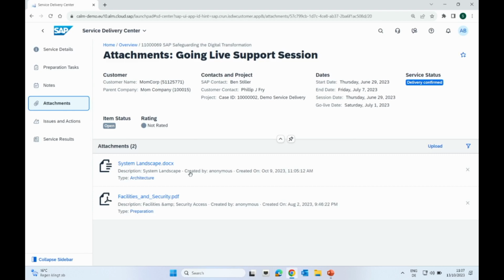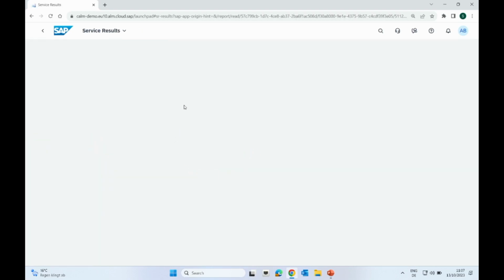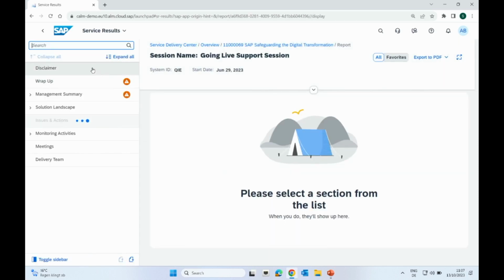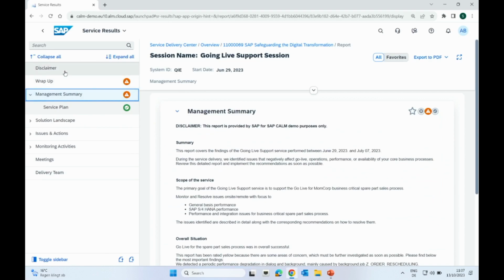Let's come to share. So once the service was delivered and the outcome is shared with me, I go to service results. Good. So you see a tree here. These are multiple building blocks where information is in. It depends on the service that was delivered how this really looks. But in the end, this is the way we share information.